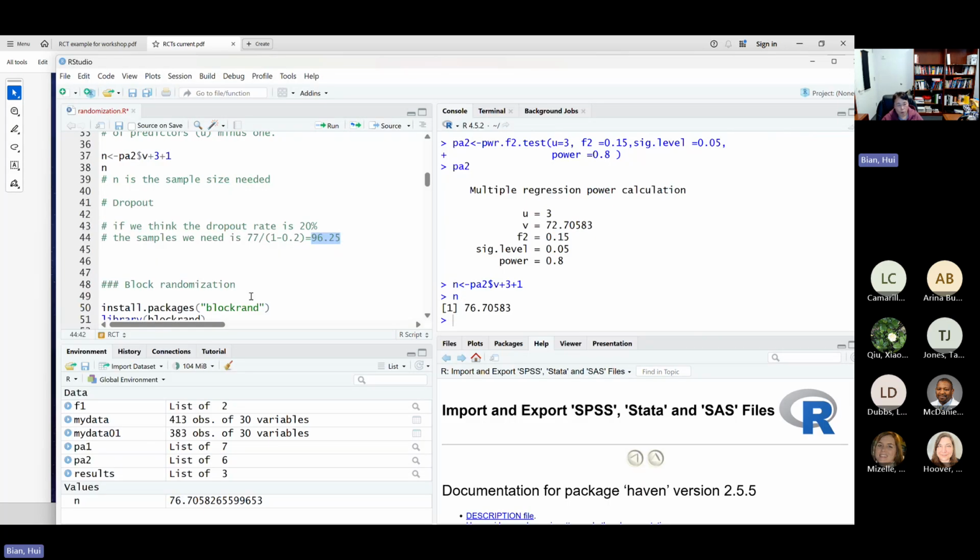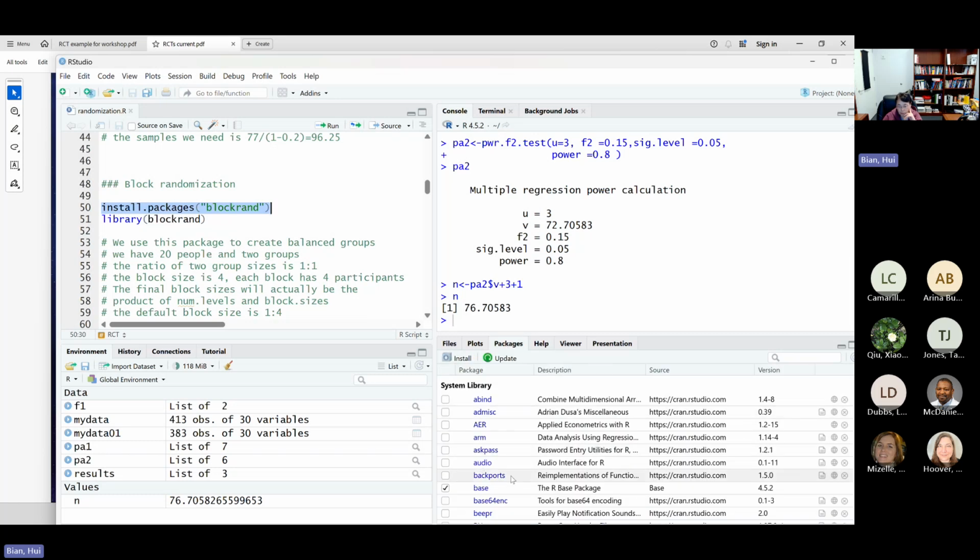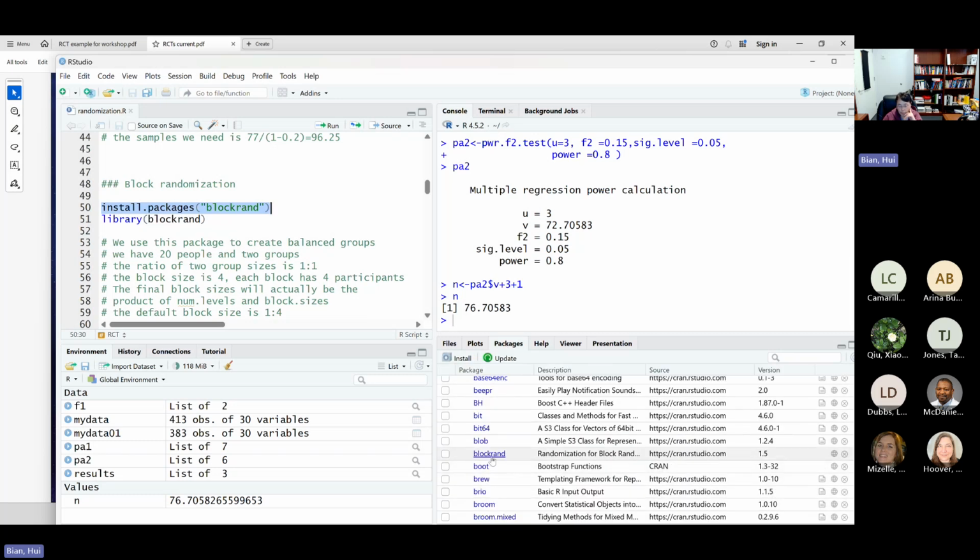So this is the R code for the block randomization. We use this package, it's called blockrand. You need to install this package. Just highlight this, click run. I already have it. If you look at the packages here, you see I have it, blockrand. So let's activate this one.